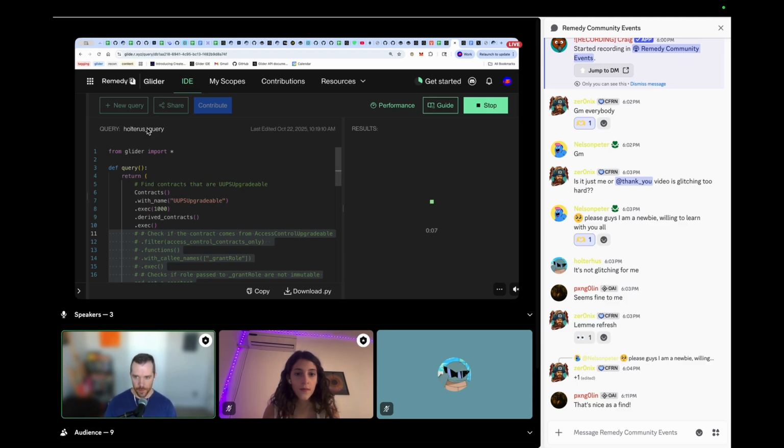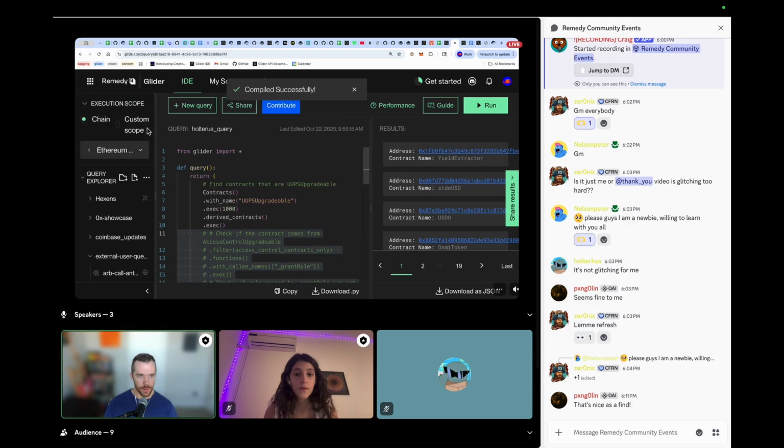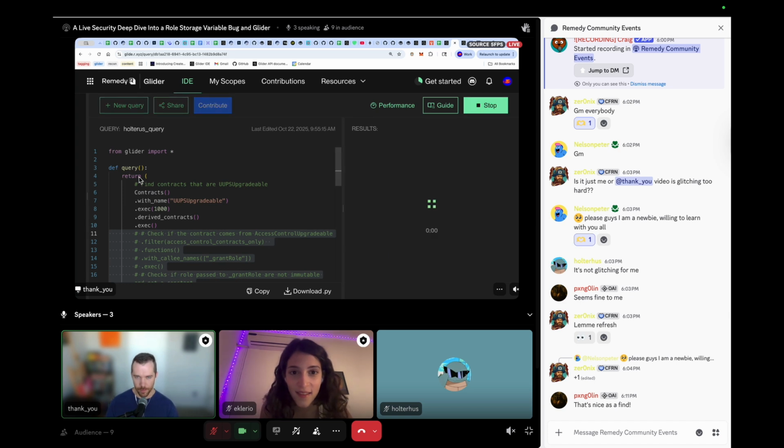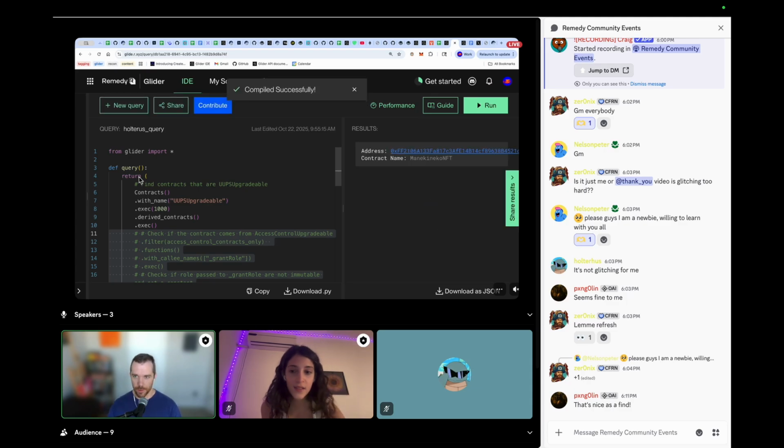And what it would return for us is the UUPS upgradable. Actually, I'm using a different chain. Sorry, guys. Okay, this is the custom scope chain. I'll rerun it, and what's going to return for us is the custom contract that I deployed earlier. Here it is. Perfect. Okay, so that contract right there inherits UUPS upgradable.